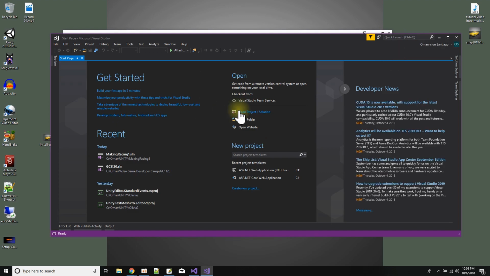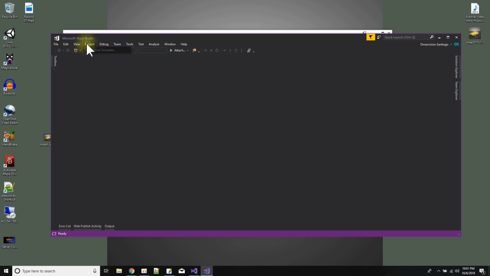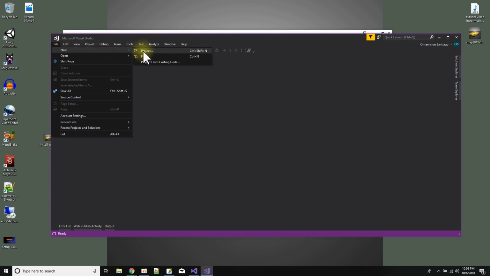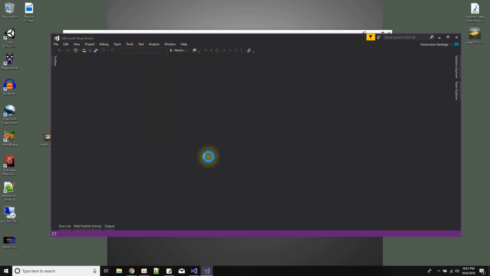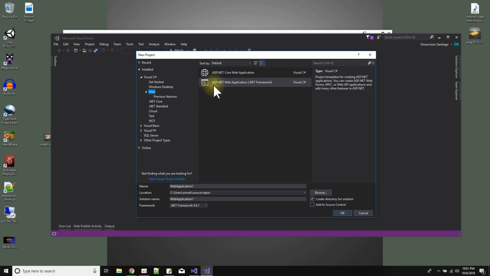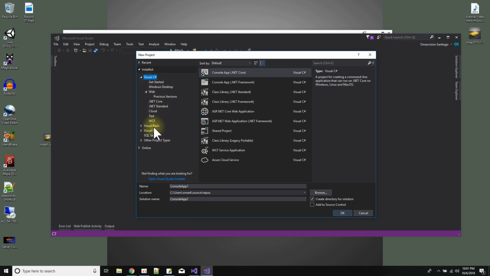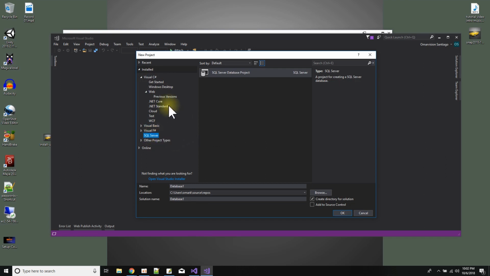And this is basically Visual Studio, where I could create projects. File, new project. And this is a professional tool. You can make ASP.NET web pages. You can make desktop applications. You can make Windows APIs. It has the language C#. It has the language Visual Basic. You can make projects for SQL Server, everything.